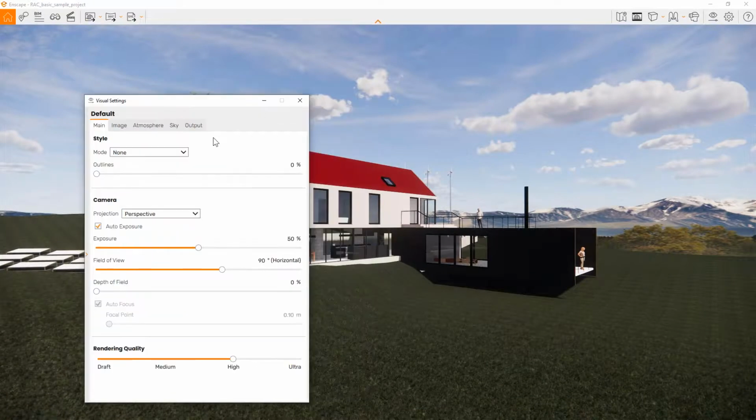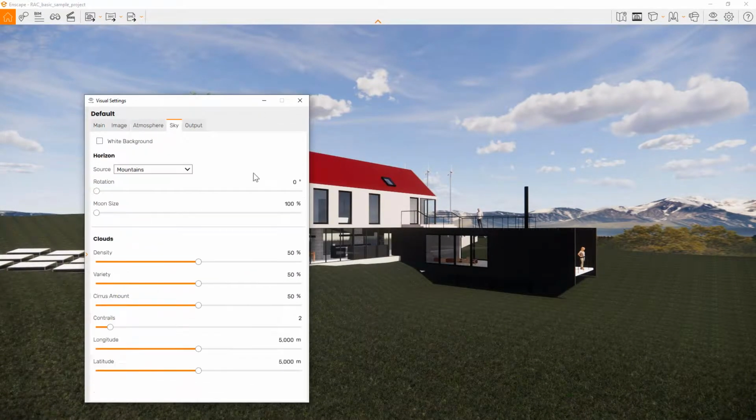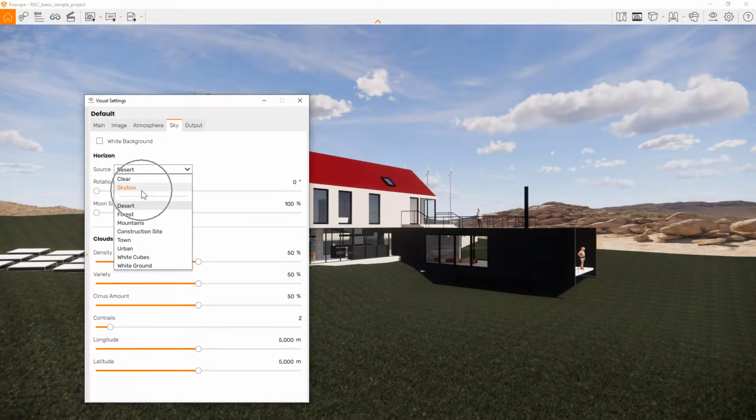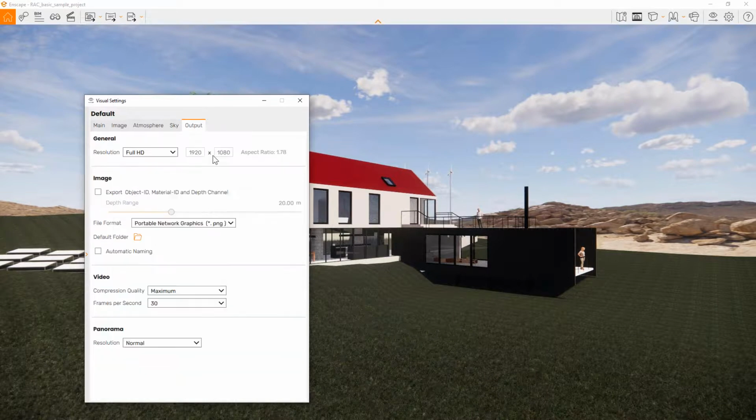So again, this is where we have total control over the sky, the atmosphere, and the background images as well. We can do a forest, we can do a desert, and we also have the option, using the skybox, to import our own if we so choose. And then I also talked about the output settings. All those stayed in the visual settings tab over here for our different render exports.